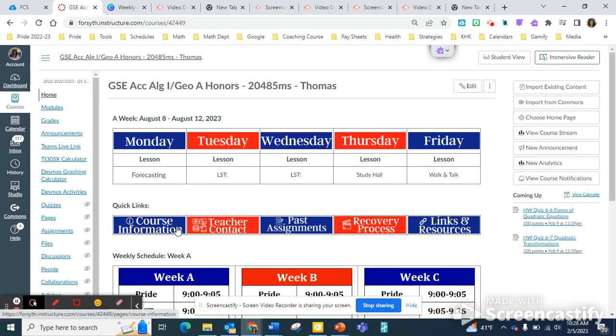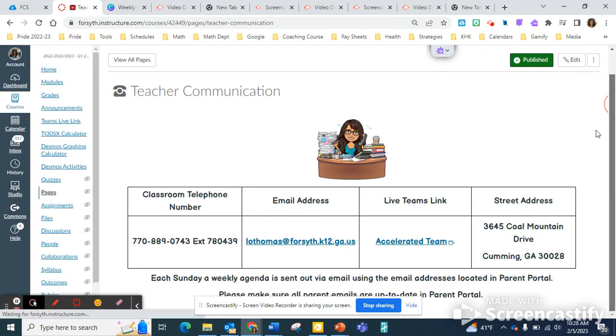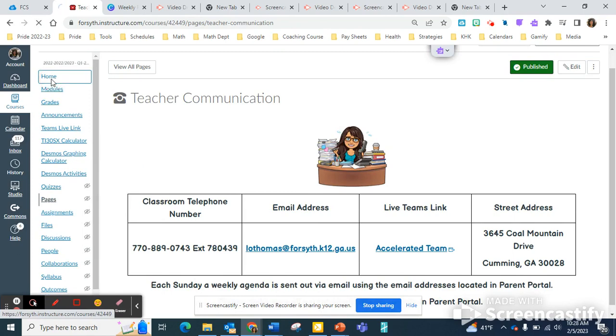Then for course information, teacher contact, recovery process, and other links, these are just pages. And again, parents and students can access these at any time of the year because they remain constant.